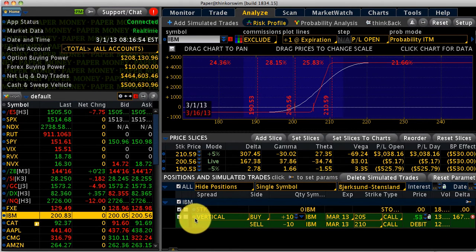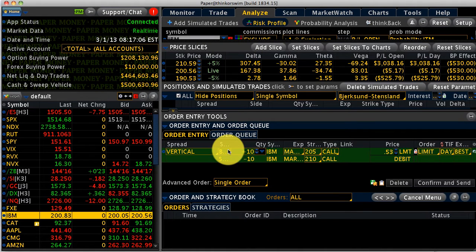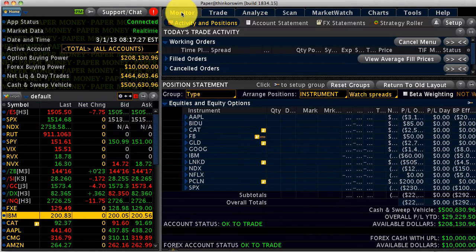Then you can see this blue dot here. If you click on it, you can say create duplicate order. If this is the order you want to execute, then you come here and you click on create duplicate order. That will bring up the order entry screen. Make sure all the strike prices and the premium, or the debit or the credit, whatever the case might be, all of that looks in order, and then you can confirm and send your order. Once you confirm and send, and once your order gets executed, then it will show up on your monitor screen.